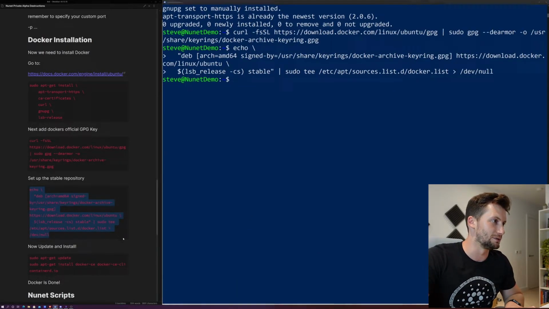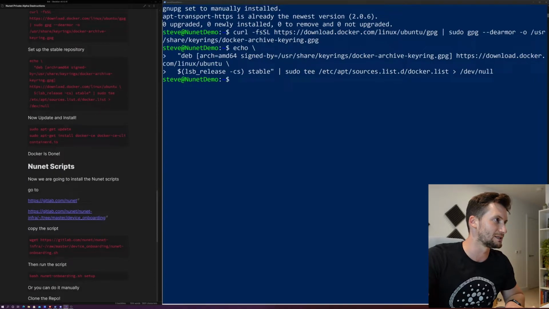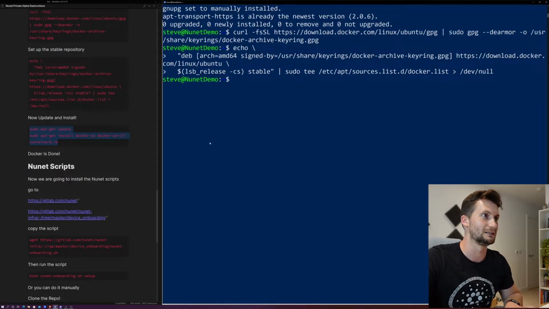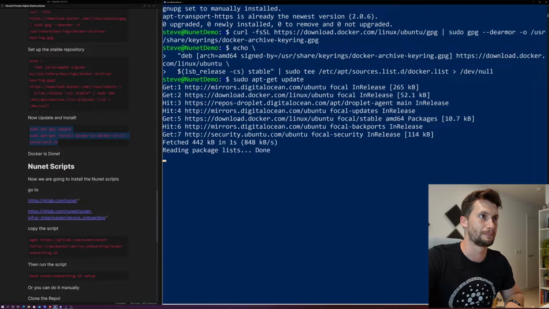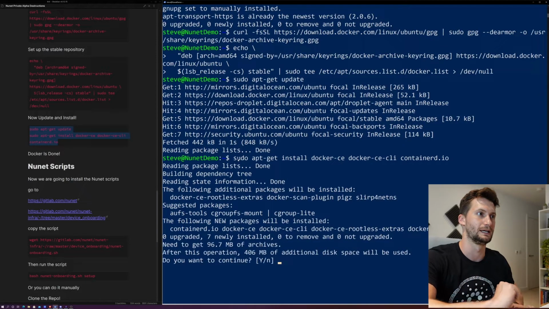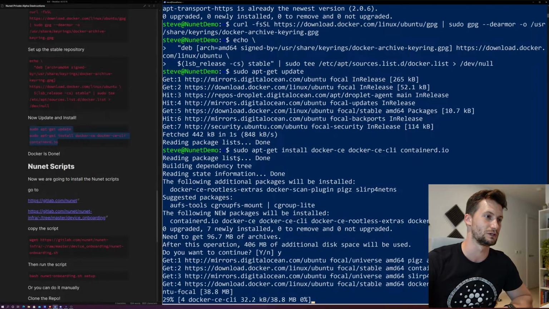And then we're going to highlight the last bit, install. So we're going to sudo apt-get update, and then we're going to install Docker. So we're going to install docker-ce, and then docker-ce-cli, which is the command line interface, and containerd. Bam, enter. Do we want to continue? Yes, we do, of course.